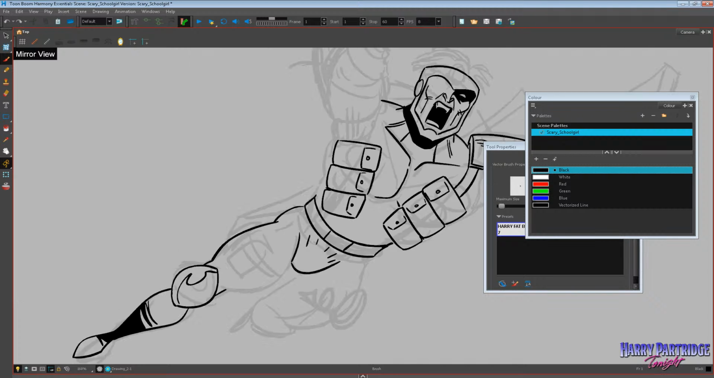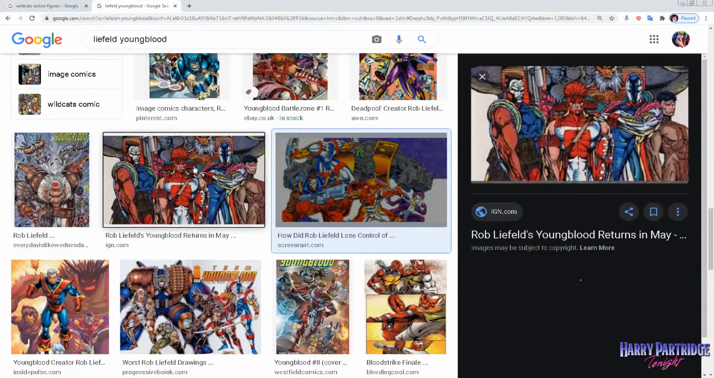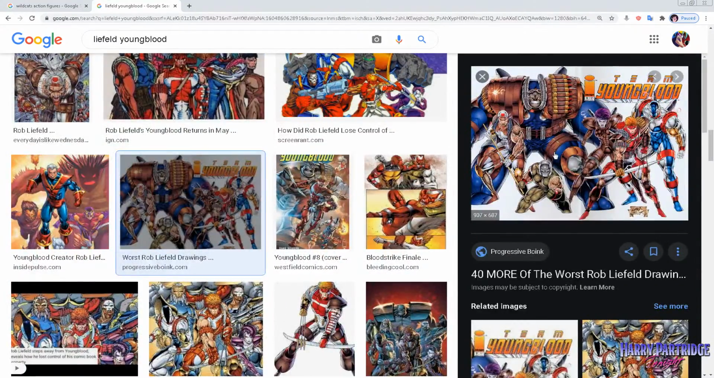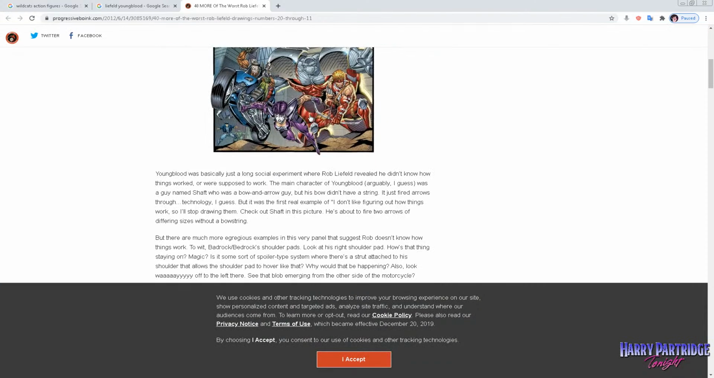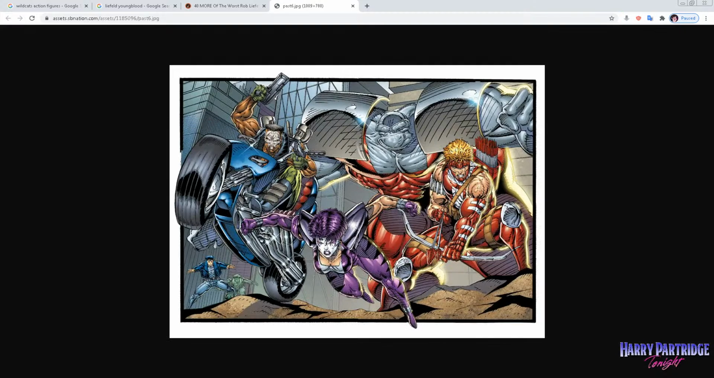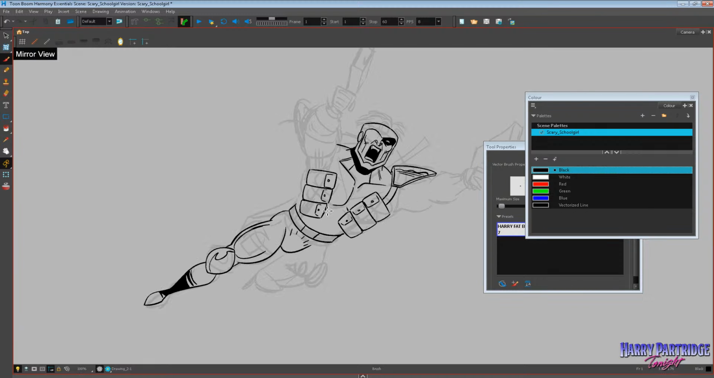Like if we look at some reference, let's bring over some more reference. Let me see. That's a good one. For worst Rob Liefeld drawings? Come on. Yeah, look at those thighs there on Shaft. Like huge, swollen beans. Love them. So yeah, that's the kind of thing we're doing here. Obviously, I'm doing a very compromised, cartoony version of that because we've got to get it done quickly.